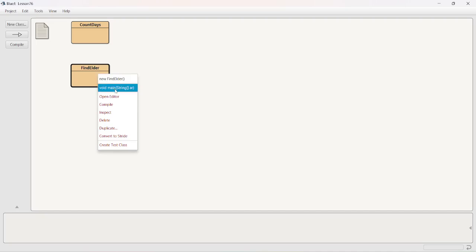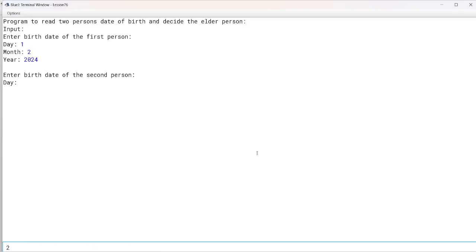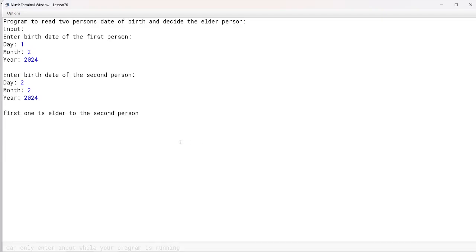Let's execute the program and see. In 3 ways, we can check equality, lesser, greater. Day is 1, month is 2, and year is 2024. And second person, let's say second day, second month, 2024. In that case, first one is elder to the second person. Day is 1, first day, month is same, year is same, but 1 day before the second person he was born. So first one is elder to the second person. This program works fine.